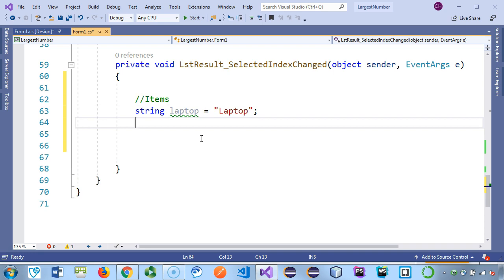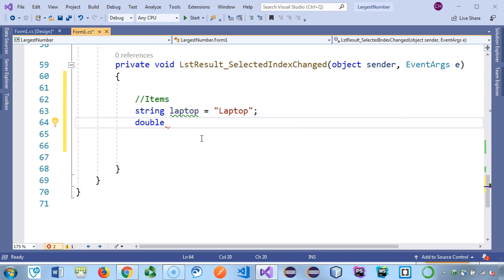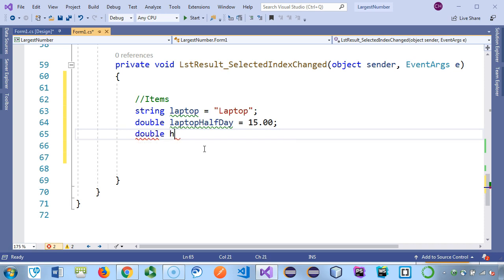And then you have the rate will be a double type, one of the decimal numbers. So you can say laptop half day, something like that, right? And let's just say we call it $15. And then do another one, laptop full day. Let's just say put $25.